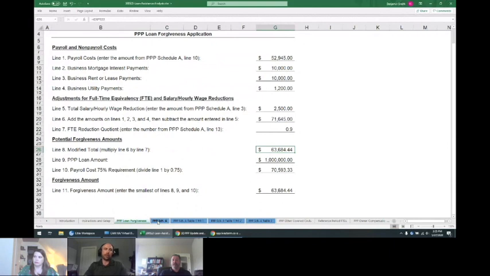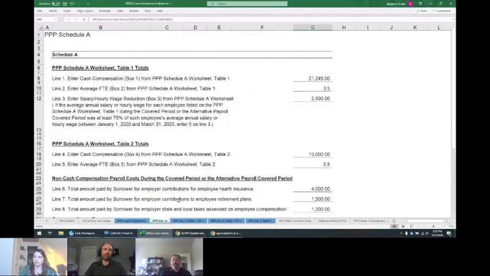Schedule A is also from the SBA application, and this really is a little bit more detailed aggregation of data that you input or will input on the succeeding tabs that I'll walk through here over the next few minutes.